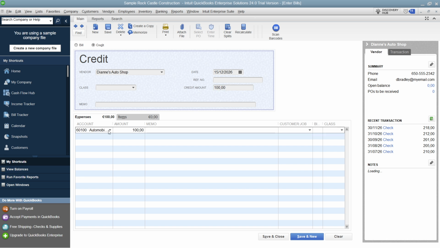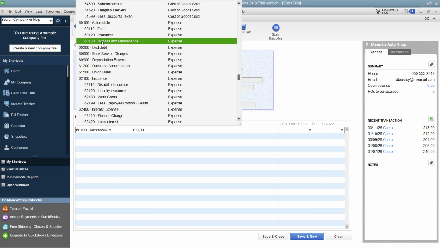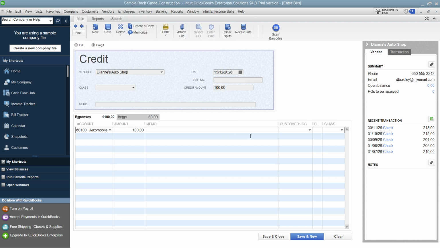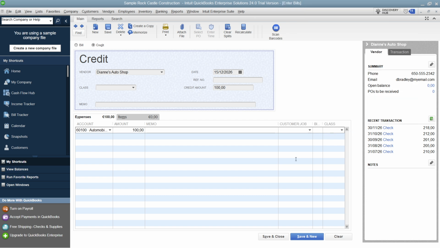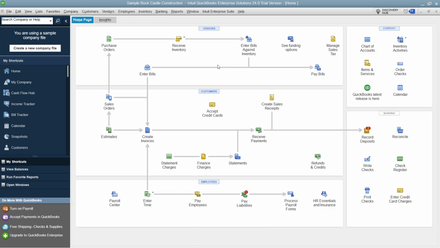Now down here you can then go and set this. I'm going to select Repairs and Maintenance over here, and then you can do a customer over here if you want to, and class, etc. I'm just going to leave it like it is, and then when you're ready, click on Save and Close. Okay, so that's the first part.